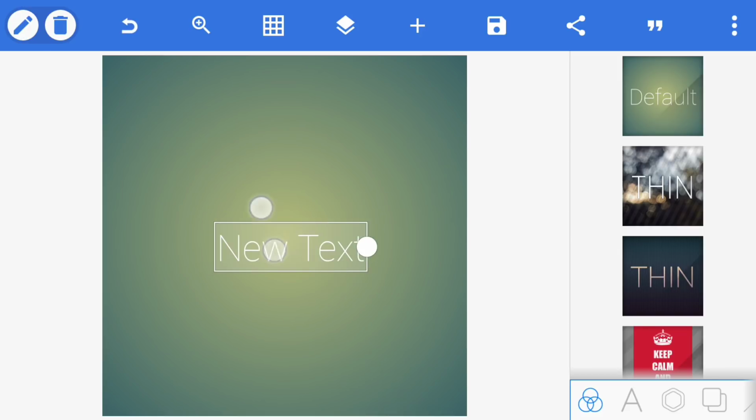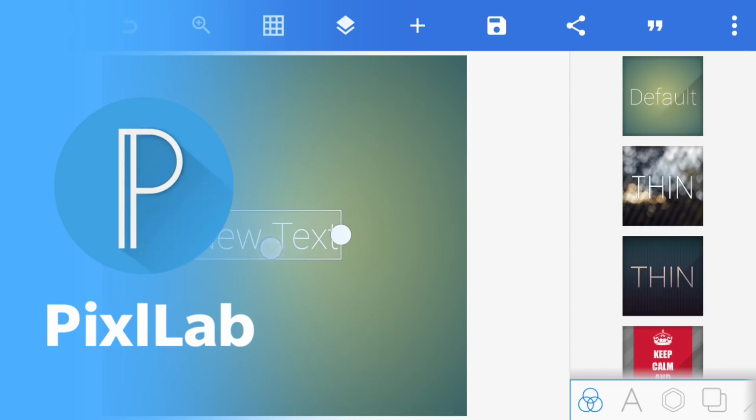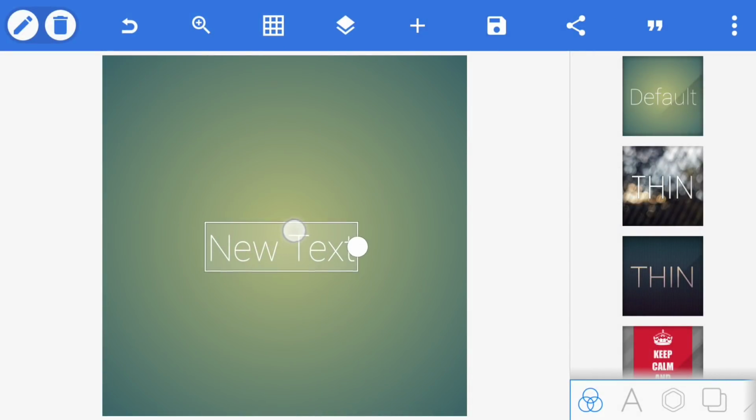Okay, so the first thing that you have to do is to go ahead to the link in the description below and download this app, which I'm pretty sure that most of you are familiar with. This is PixelLab. We are going to be creating a text with this app.